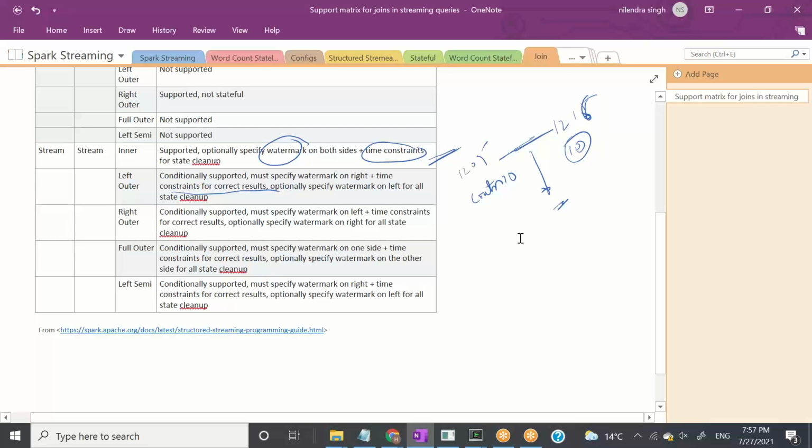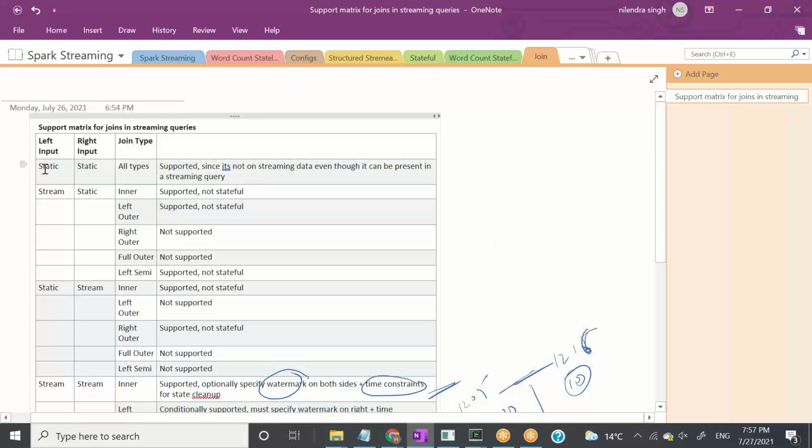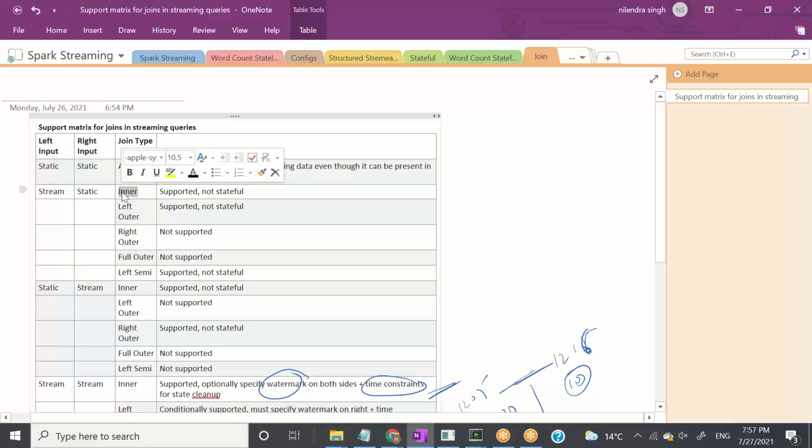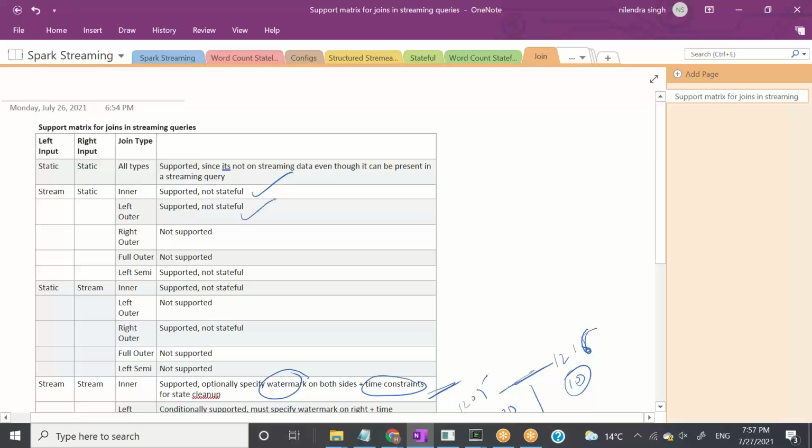So this is how your joining works in static and streaming applications. So let's cover it quickly. In static and static, all types of joins are supported. In stream and static, inner is supported, and it does not need to be stateful, right? Left outer is supported, not stateful. So it means in left outer, your right table should be static. Right outer. Okay, so when your streaming is your left input, right? Then obviously right outer is not supported. It's getting confusing and complicated, but the same theory that I've explained in the past should be applied here.